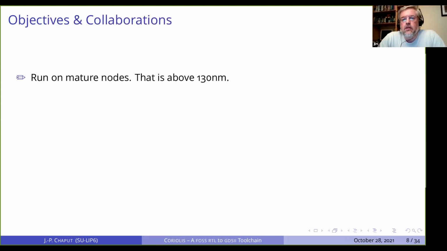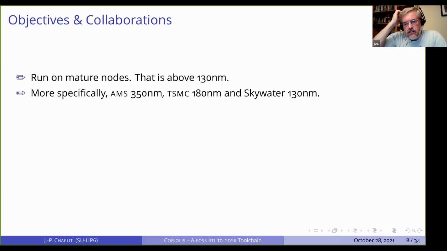So we do not do that alone. We are too small for that. Our first objective is to run on mature nodes, that is, nodes that are above 180 nanometers, because the tools are less complex that way. We will go down later, but for now, we want to achieve something that works on that kind of technology. So the technologies that we target today are the AMS 350 nanometer, the TSMC 180, and most recently the Skywater 130.